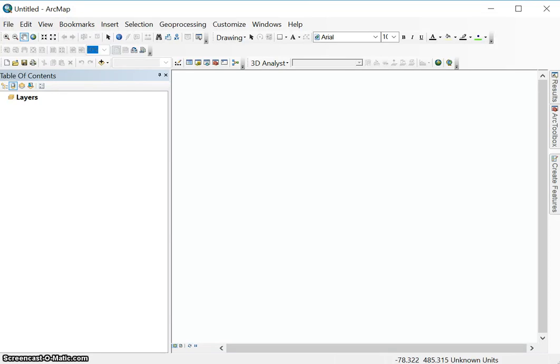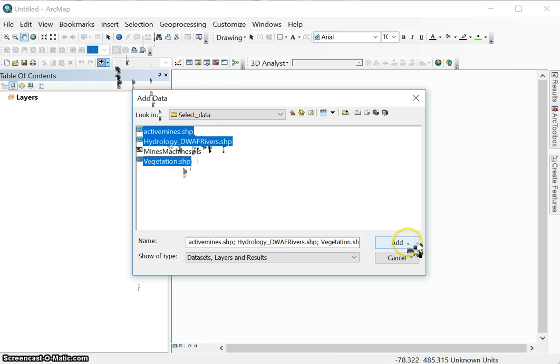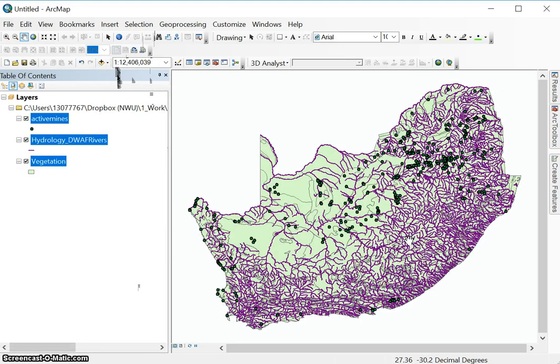We will now look at techniques that we can use to explore our data and extract information from our data. So I'm going to add data here in the select data folder in the tutorials folder, and I'm going to add activity mines, rivers, and let's add vegetation as well. Let's add those 3 layers there.